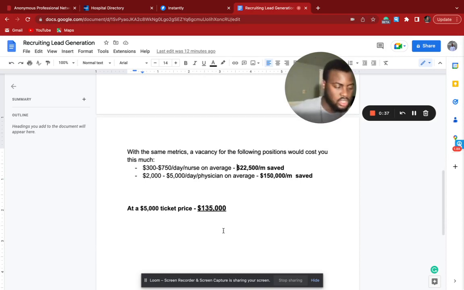From a money saved aspect, let's say the cost of a vacancy for a nurse apparently costs anywhere from $300 to about $750 per day per nurse, which can be up to 22 grand per month if you fill that vacancy. Physicians, $2,000 to $5,000 per day, by the way, which is 150 grand per month. So you can see that if a company really wants to make some of these savings and you're charging just 5 grand to make a hire, it's probably going to be worth it. But I'll be showing you in the next videos.